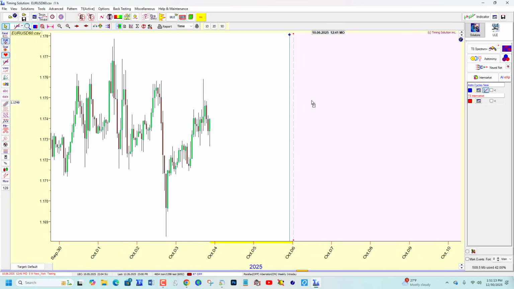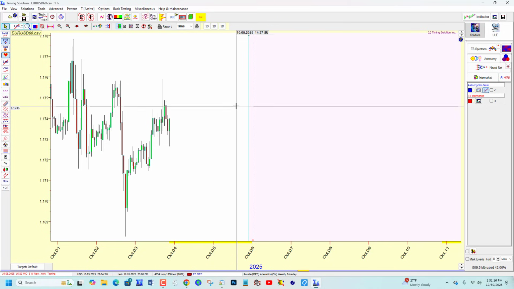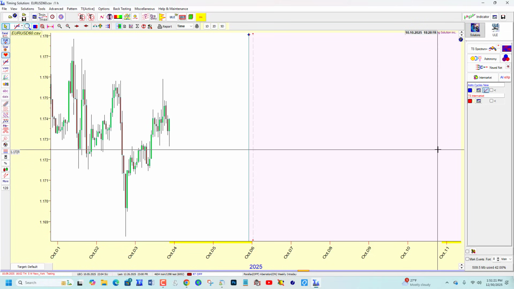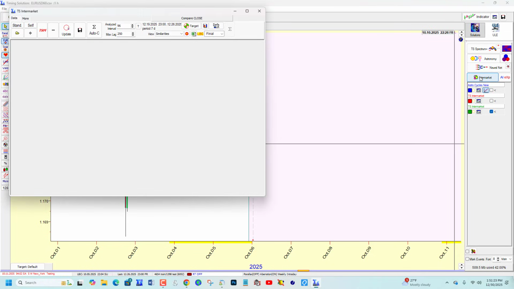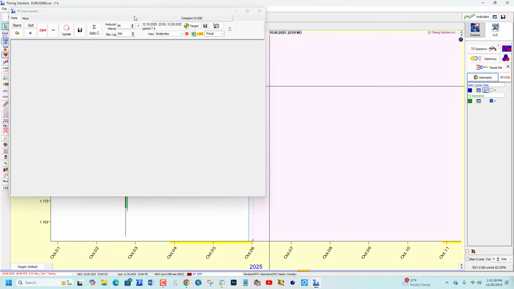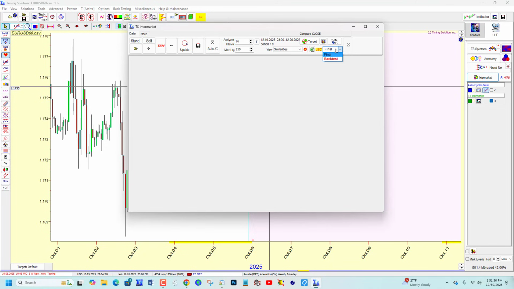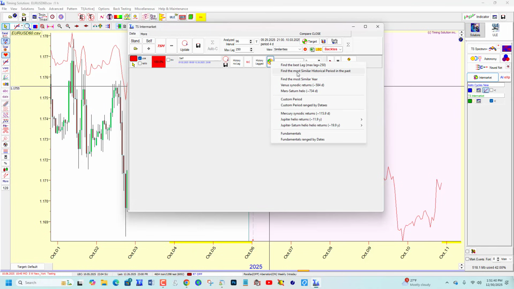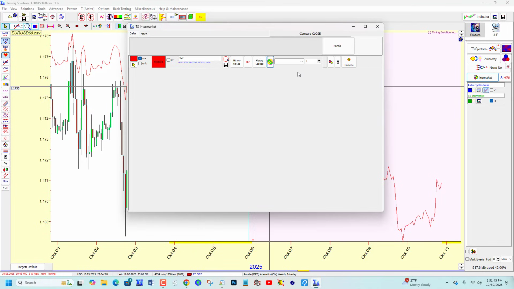So first step, let's find a good similarity, the first similarity actually. So I'm going to click on Intermarket, and actually let me close that. Backtest, self, and right here click find the most similar historical period in the past. Okay, and that is right under here.